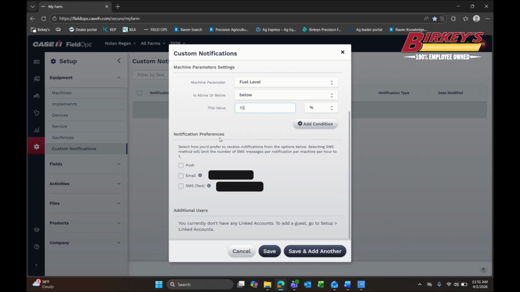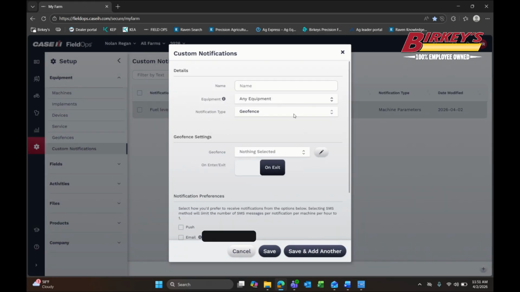Next, we come down here to notification preferences. If we have the Case IH FieldOps mobile app installed on our phone, it will send a notification that way. If we select email, it will go ahead and send an email to the email listed here. And if text message, it will send a text message to the phone number listed here. I'm going to go ahead and click on SMS text, and I'm going to hit save and add another.